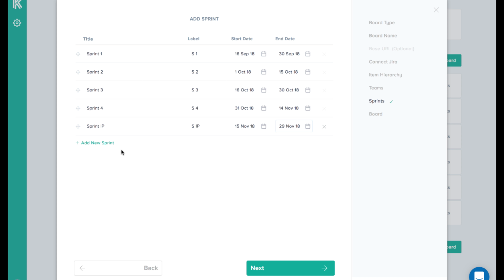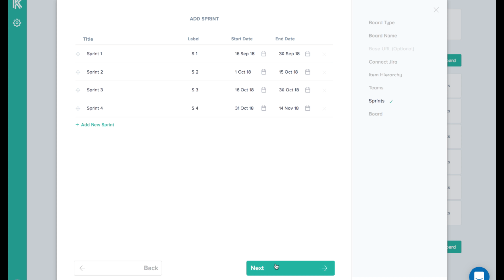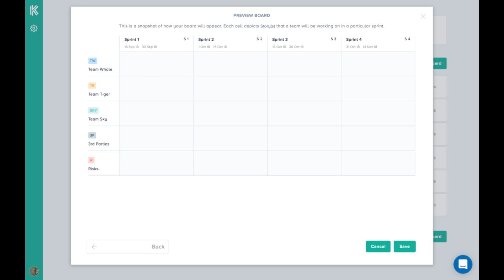Next, you see the default 5 sprints created. Edit the name or dates of the sprints. You can add or remove the sprints from board settings. Once ready, click on the Next. This is the preview of the board, how it will look. If you are happy with the teams and sprints, click on the Save.